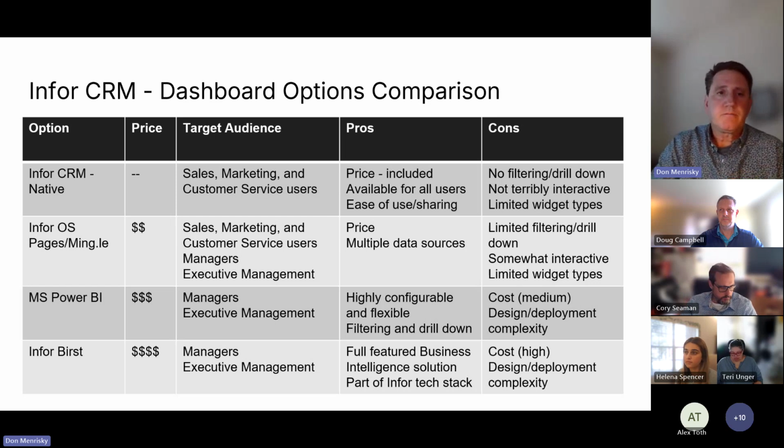With Infor OS pages, there is a cost to that, additional cost to purchase those licenses from Infor. That functionality is also appropriate for everyday users as well as managers and executive management. The pros are it does support multiple data sources and does have some limited filtering and drill down capabilities, but really nothing like what Microsoft Power BI has.